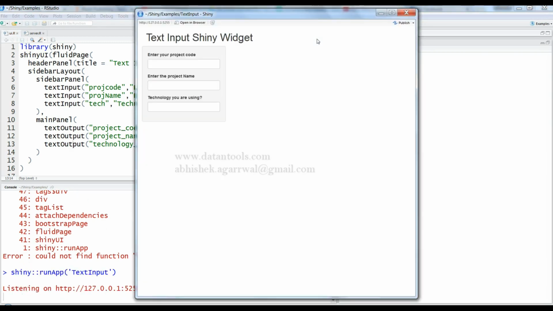And as you can see, we have the input boxes available now, where we can enter. So let's enter the project code, which is A001. As you can see, this A001 is coming properly over here. Let's enter the project name, which is Shiny App Development. So this Shiny App Development is here, which is good. And let's say the technology that you are using is the R programming.